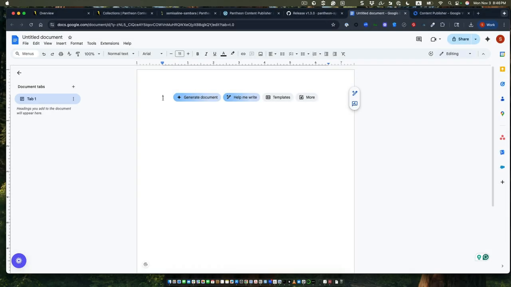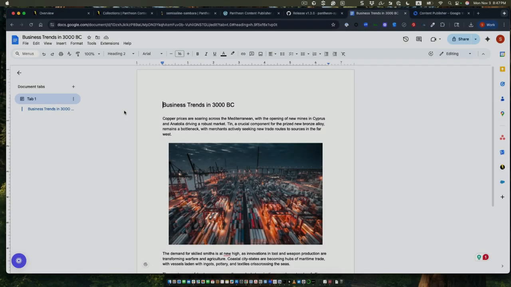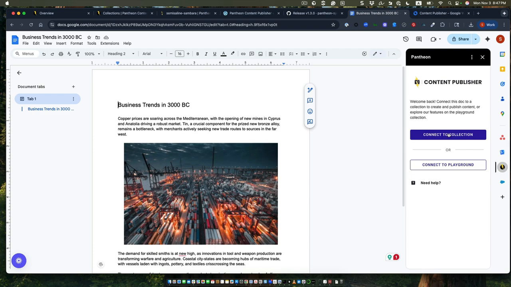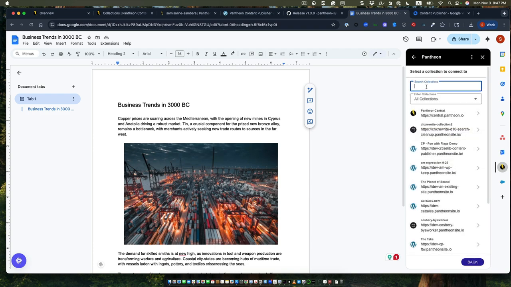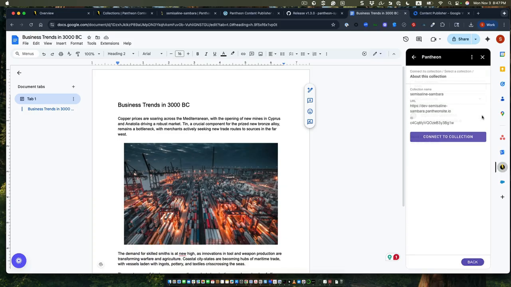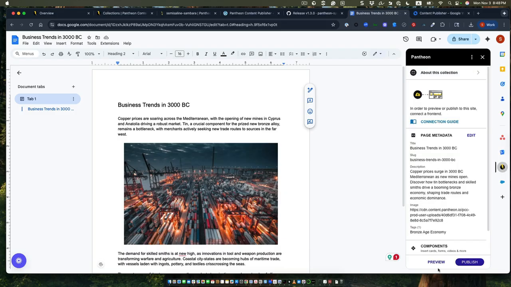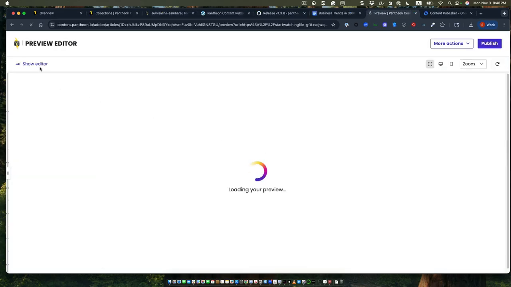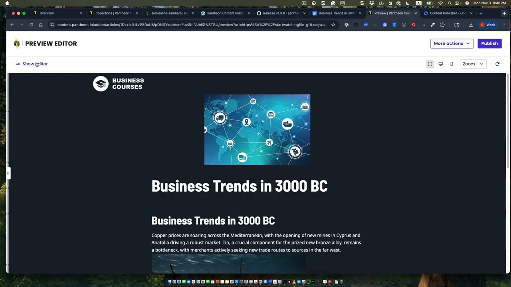All right, it's time to create a new doc. What am I going to write about? Okay, I've created my doc and I'm ready to publish it. I'll open my Google add-on, select the collection, and connect to it. Let's preview it to see how it looks. And here it is in all of its wonderfully themed splendor.